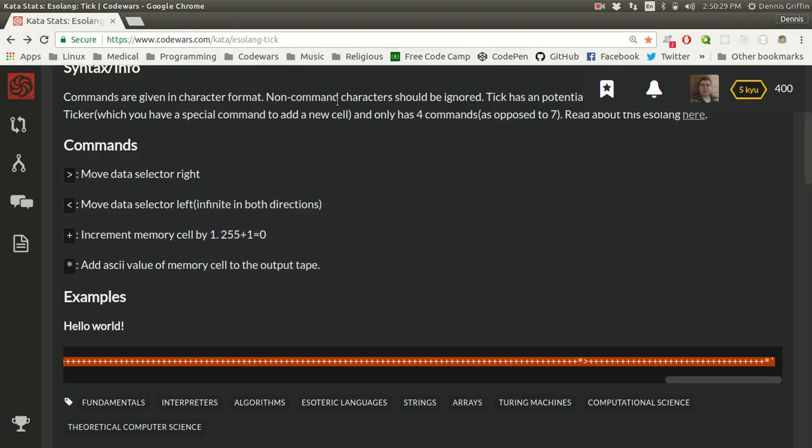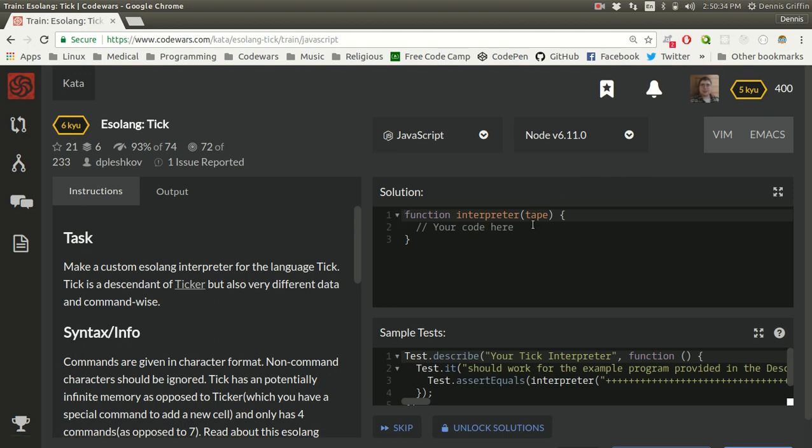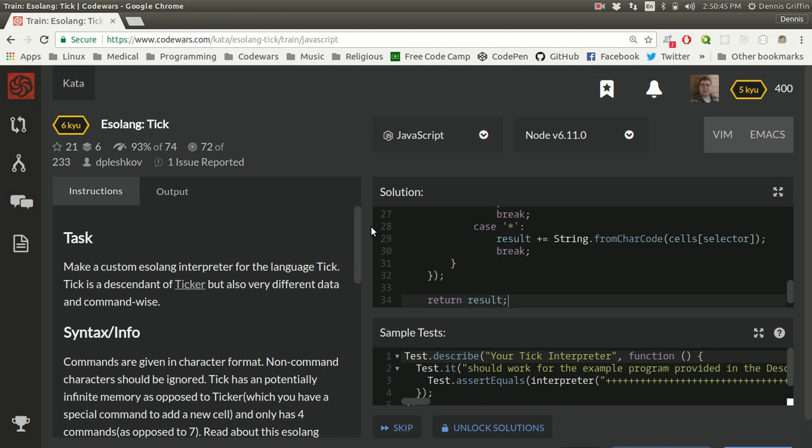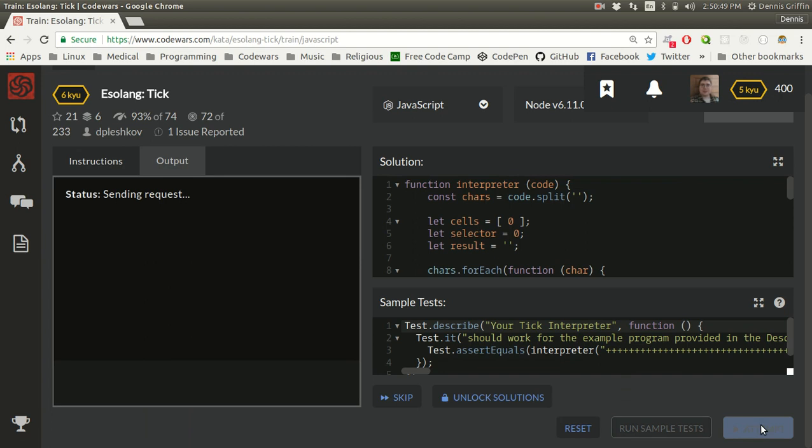Okay, copy. Alright, let's go into our kata here. Let's fix this up here. I'm going to set a tape. I'm going to do code. And I'm going to paste our code in here. Let's hit attempt.